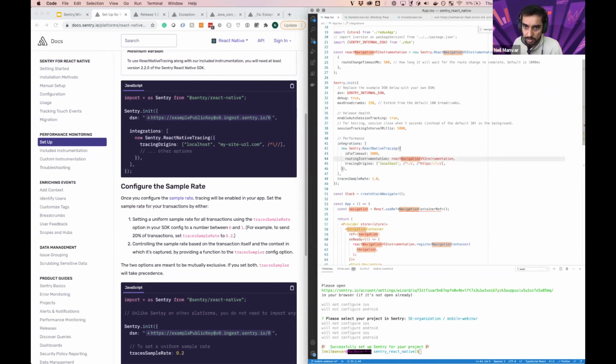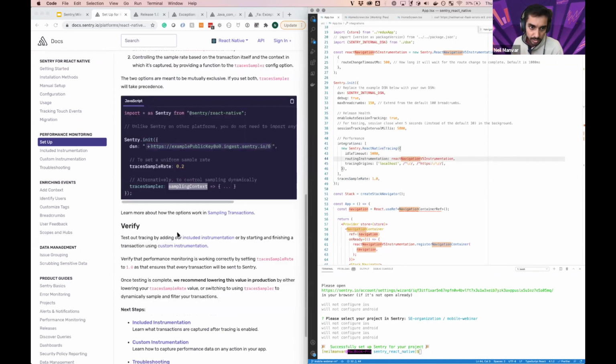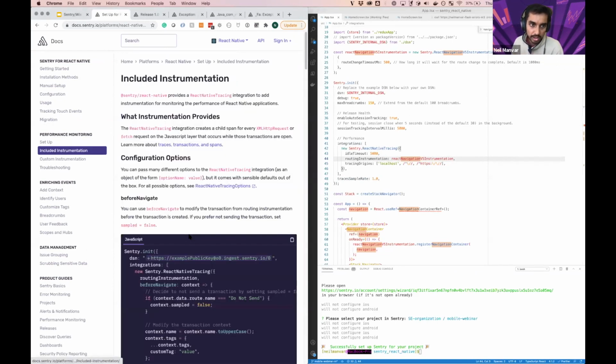And additionally, we see here the routing instrumentation. I'm going to cover that shortly in just one moment because that is part of our included instrumentation. So by default, we are going to create a child span for any XHR or fetch. And we are also going to track the routing instrumentation.